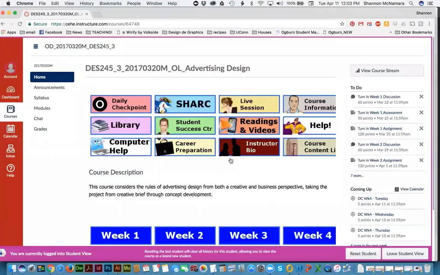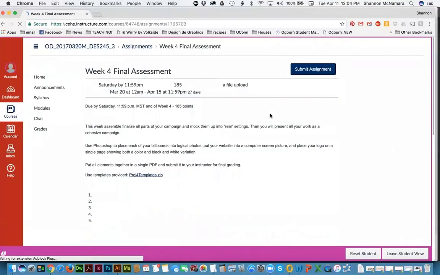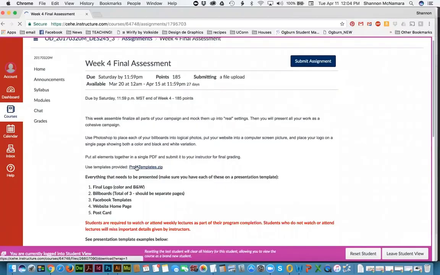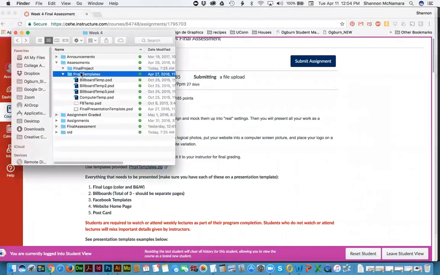So what we're going to do is we'll go check out the assessment. You can see where those templates are. So you're going to use the templates provided. It says Project 4 templates. So you'll just download that, which I have already downloaded on my computer, and I have them in my week 4 folder, in my assessment folder, and I keep them separate.